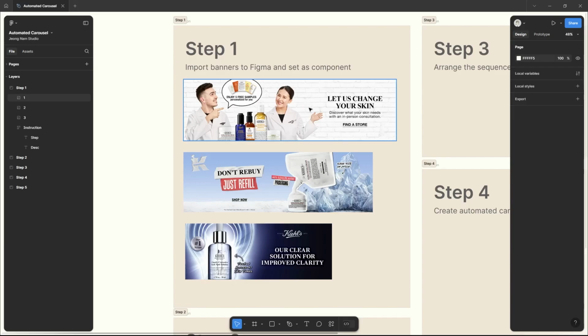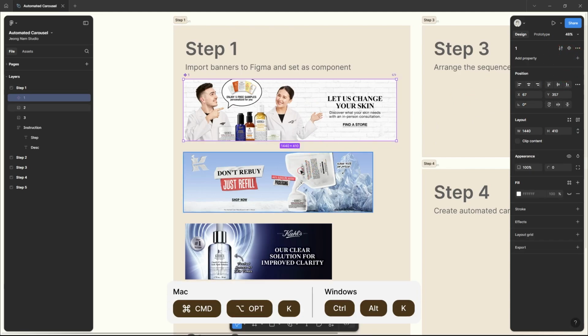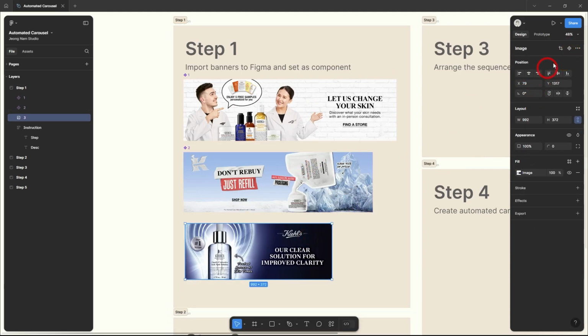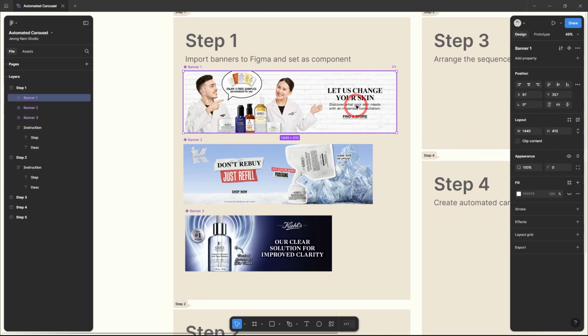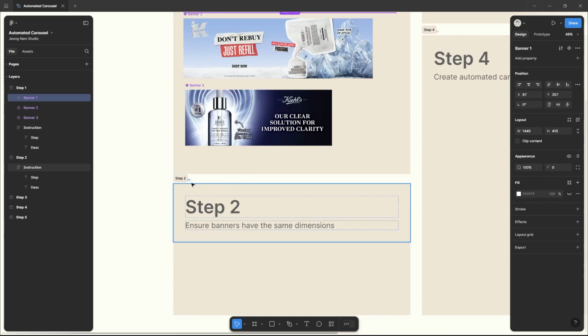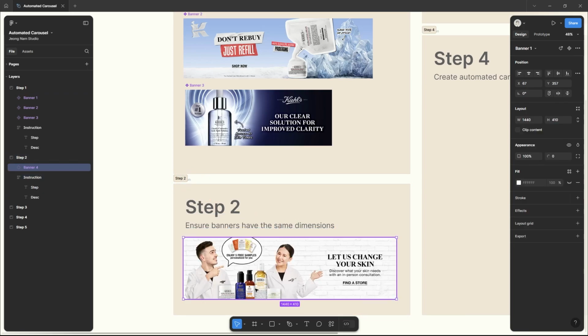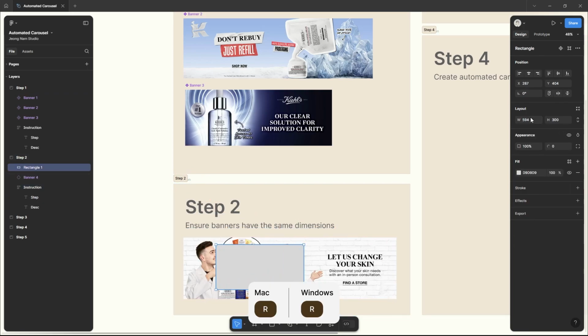First, import the banners into Figma and set them as components. Next, we want to make sure the banners have the same dimensions. To do this, duplicate a banner and create a rectangle with your ideal carousel size.